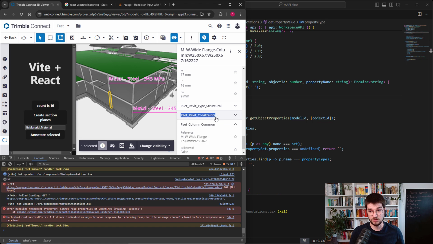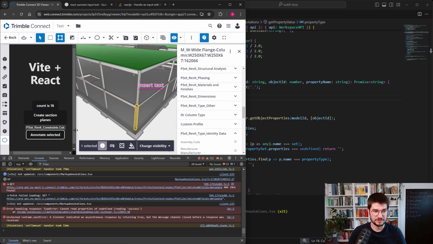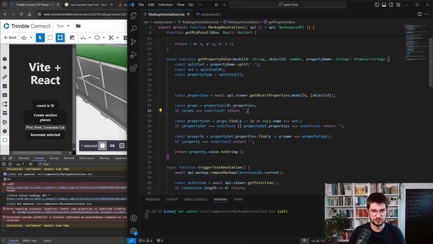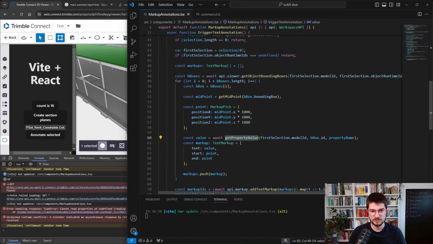So now as a user, I will provide here pset Revit constraints, and I will use the column location mark, and probably, we are not sure, it should be written without those spaces between. And now I am trying, but not really. I'm just placing the empty string. So definitely we are missing something here when we are getting the property value.